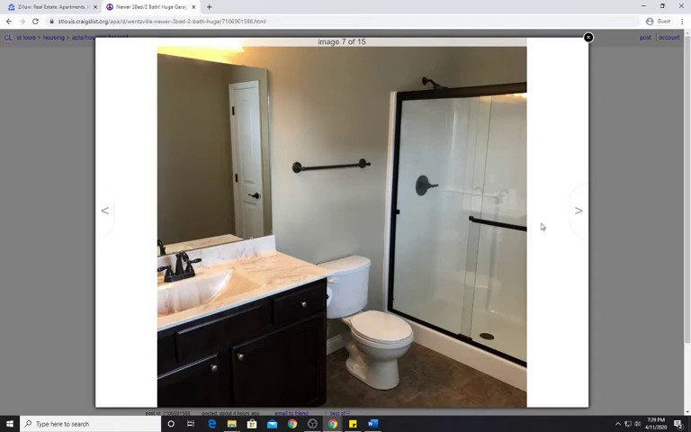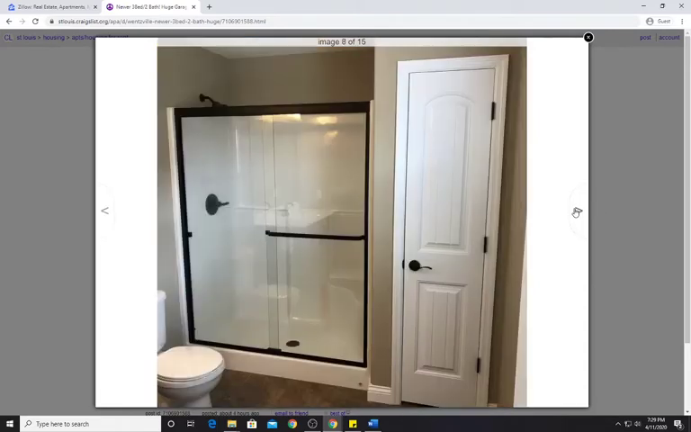Okay, so it's a nice bathroom. I wish the picture was a bit bigger. I like the shower and the sink area. The toilet's kind of average. This looks like a really upscale shower. Oh, that's really nice. So you've got a sliding door, and there's a tiny little closet right there.